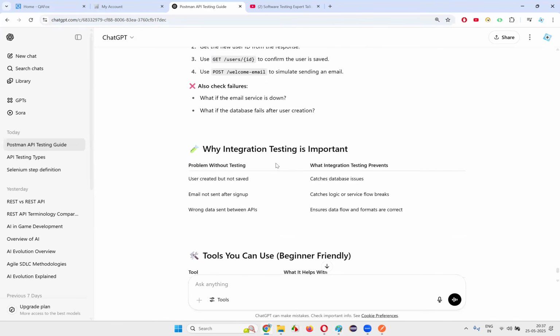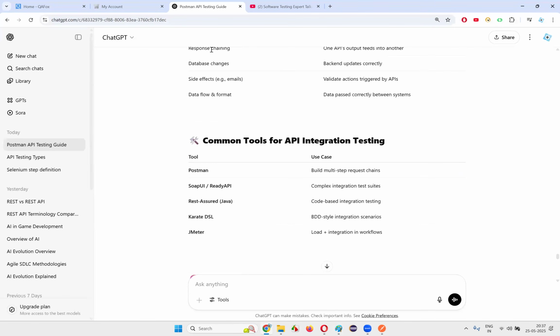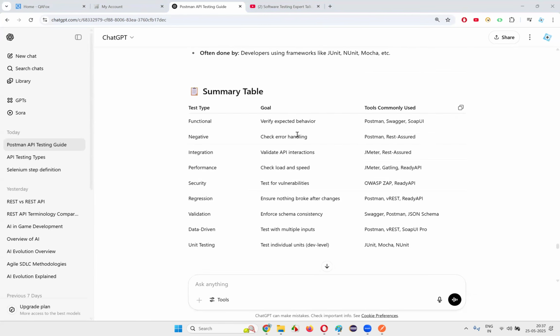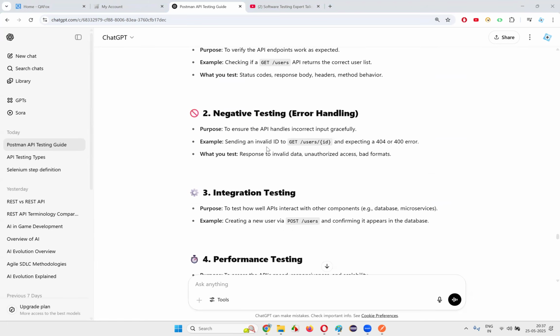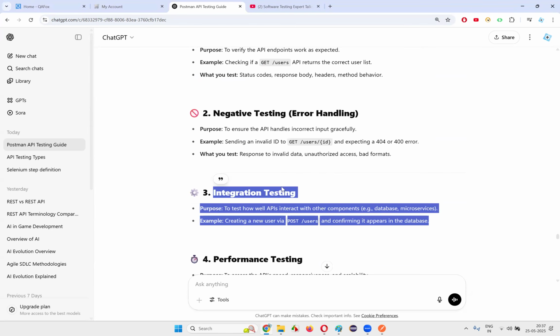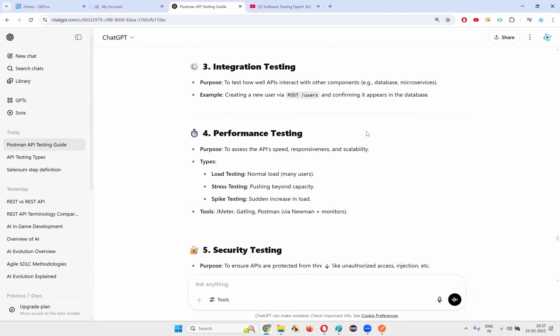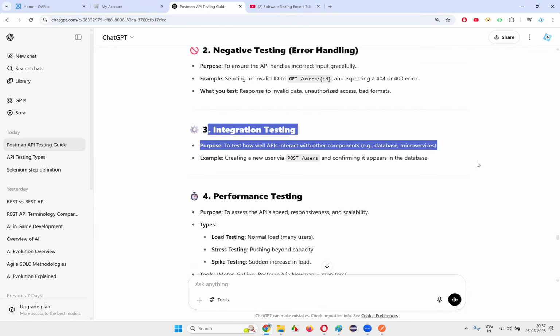Simple. Let's go back. Hope you are able to understand integration testing of the APIs, everyone. Guys, is that clear? Is integration testing of APIs clear for you, or any confusions?